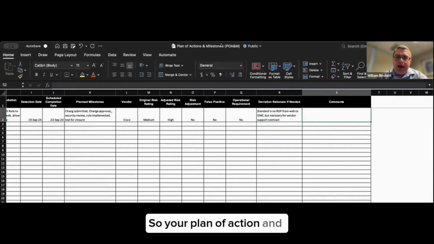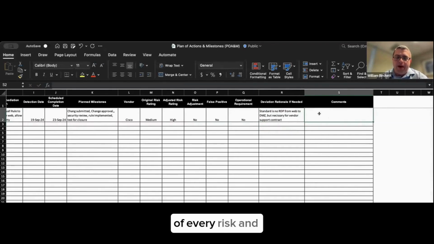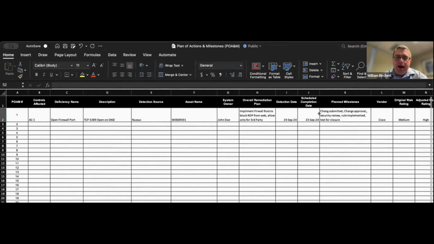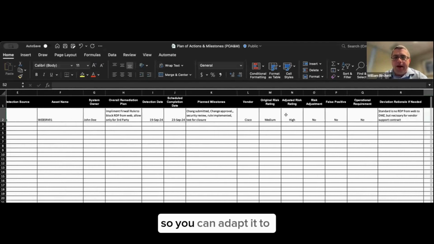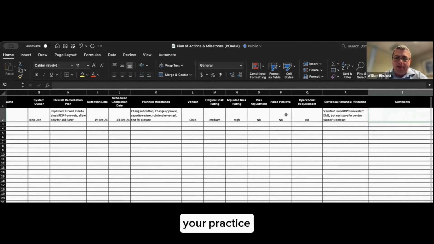So your plan of action and milestones is kind of a living document to keep track of every risk and deficiency. Once you're finished with it, you can actually remove it, right? Or you could add a column that says actual completion date or archived. So you can adapt it to your business, your practice. But the idea is to track every deficiency. And this is vulnerabilities, detections, compliance failures, policy violations. You're going to keep track of any of this and then track it all the way through to completion.